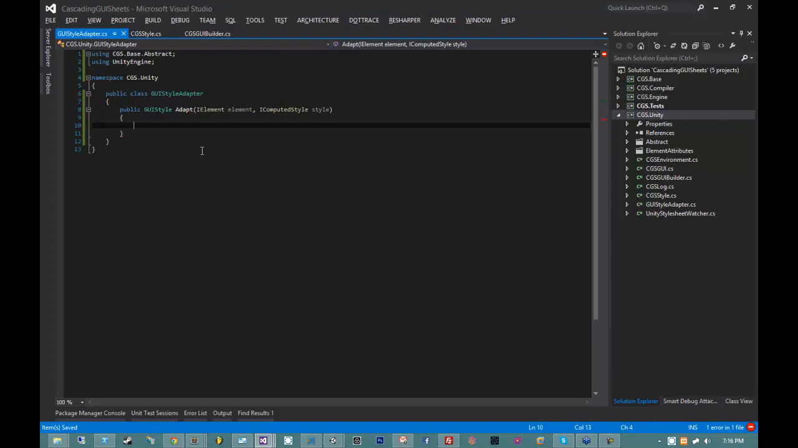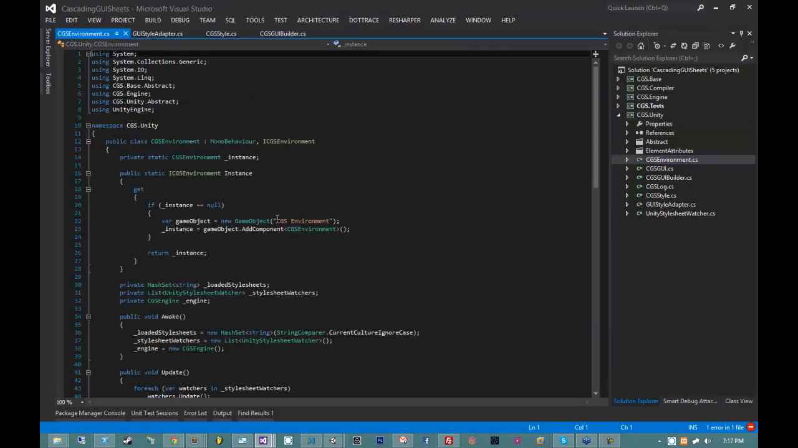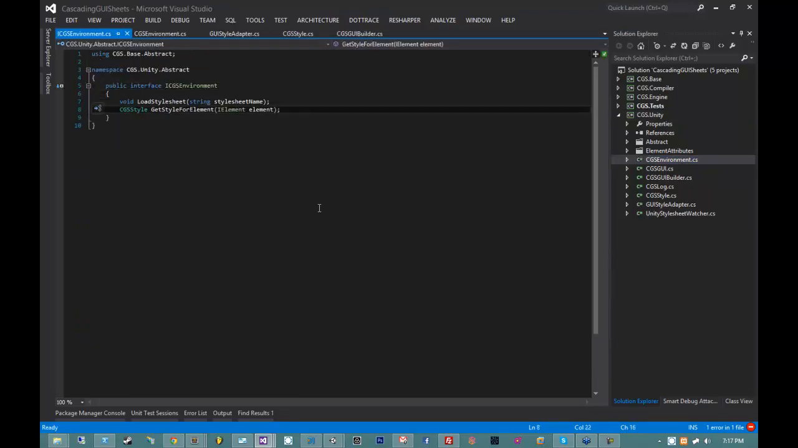So how will this be used? Well, what I'm going to do is I want my GUI style adapter to be kind of a singleton. Like I said, I'm going to want it to be used for some caching of our textures and stuff like that. So the most logical place to instantiate it would probably be in our CGS environment. I'll go ahead and expose it through this interface for now. I don't know.